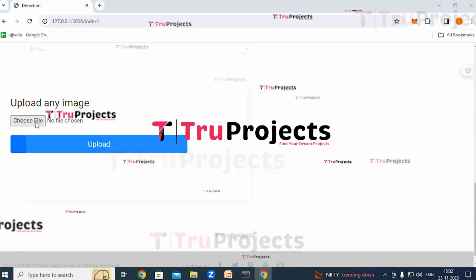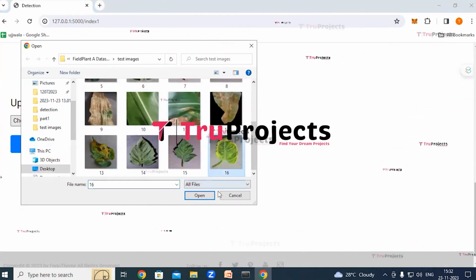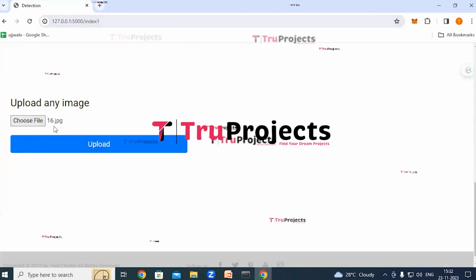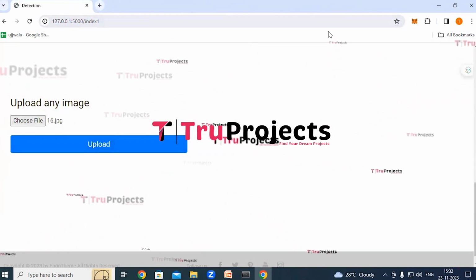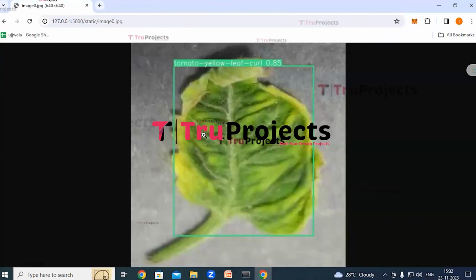Click on choose file button. This time I'm giving the 16th image and click on open. So the image is loaded. Now click on upload button. So it has detected the disease and drawn a bounding box around that. So the disease is tomato yellow leaf curl.